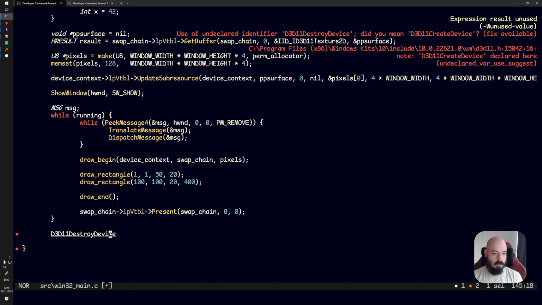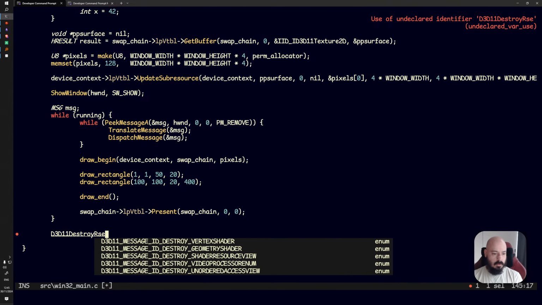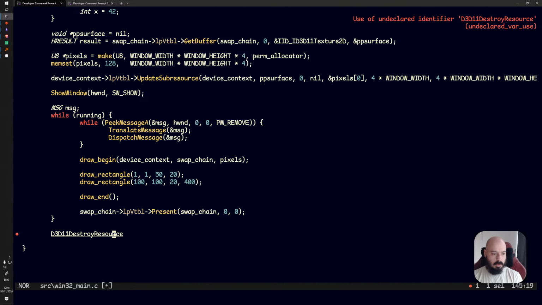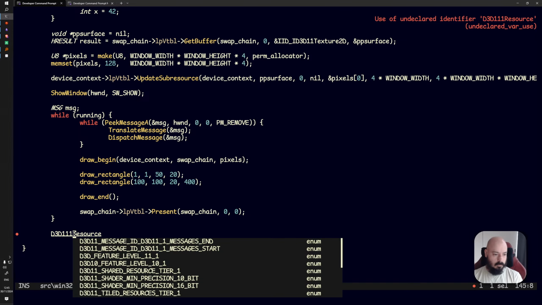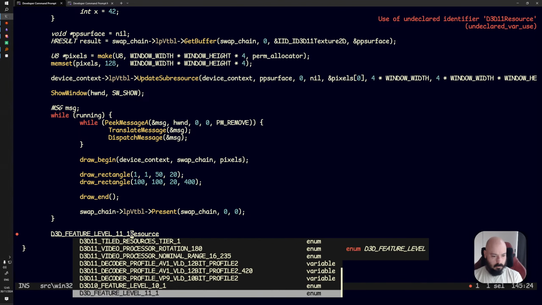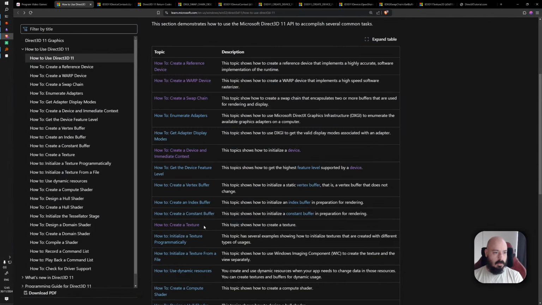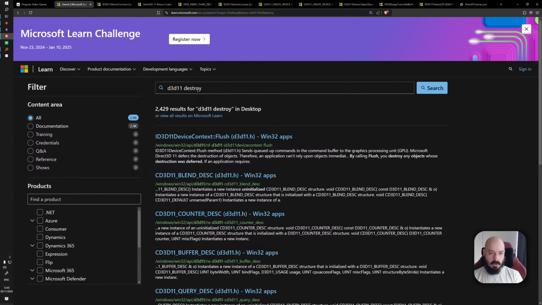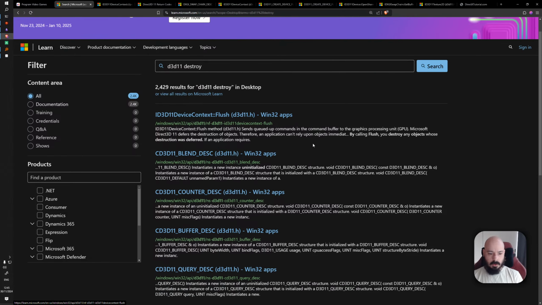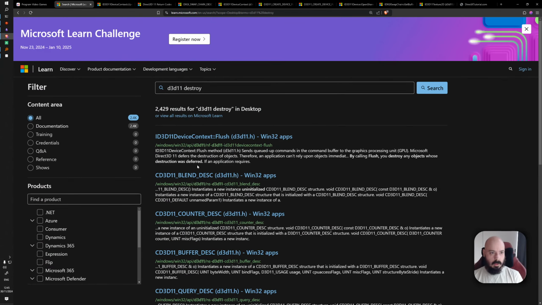No. I think there's destroy resource. Something like that. It's not what we're looking for. Let's try the Microsoft search again, see if it gives us anything. Flush. I don't think we want to flush the command buffer. Yeah, why did I even try?